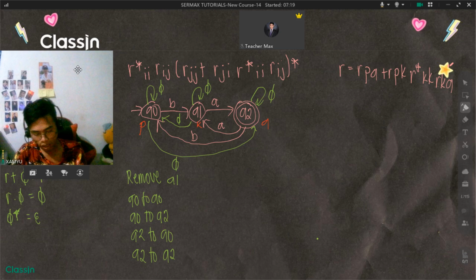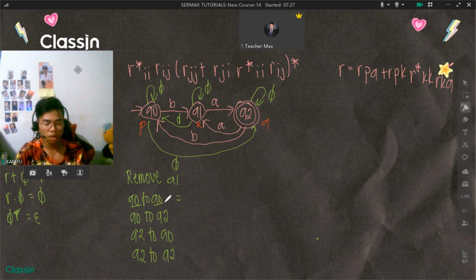How can we calculate from Q0 to Q0? This is your P and this is your Q. So your K is Q1. That's actually how it works. So for RPQ, from your P, that is Q0 to Q0, so P and Q. What transition is that? Let me change the color. From Q0 to Q0, that is PQ, so that is null.